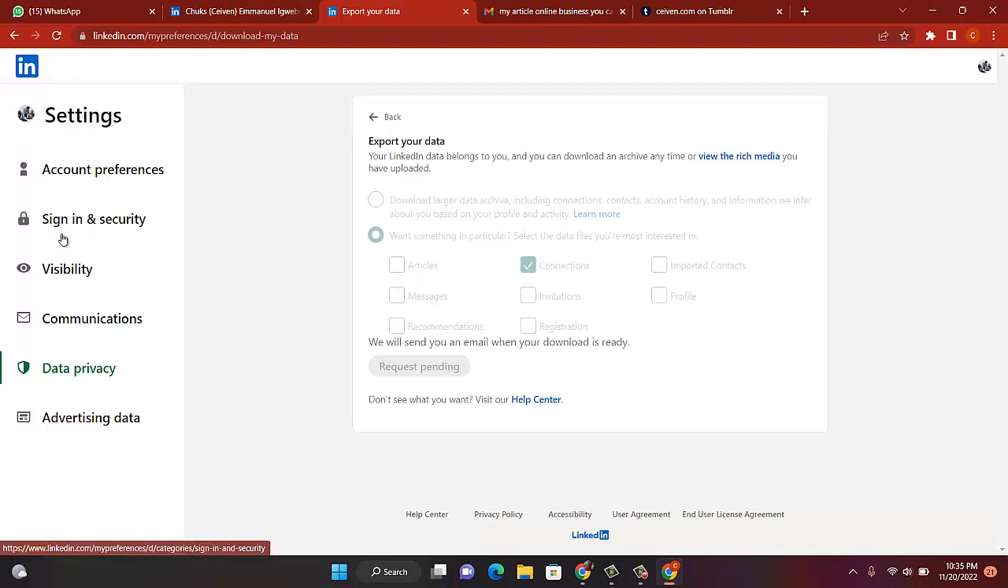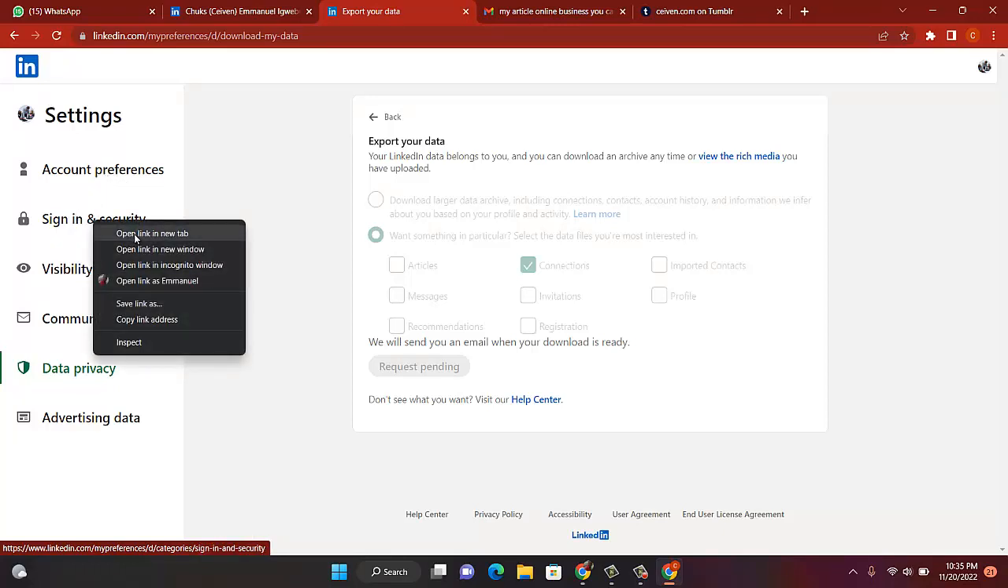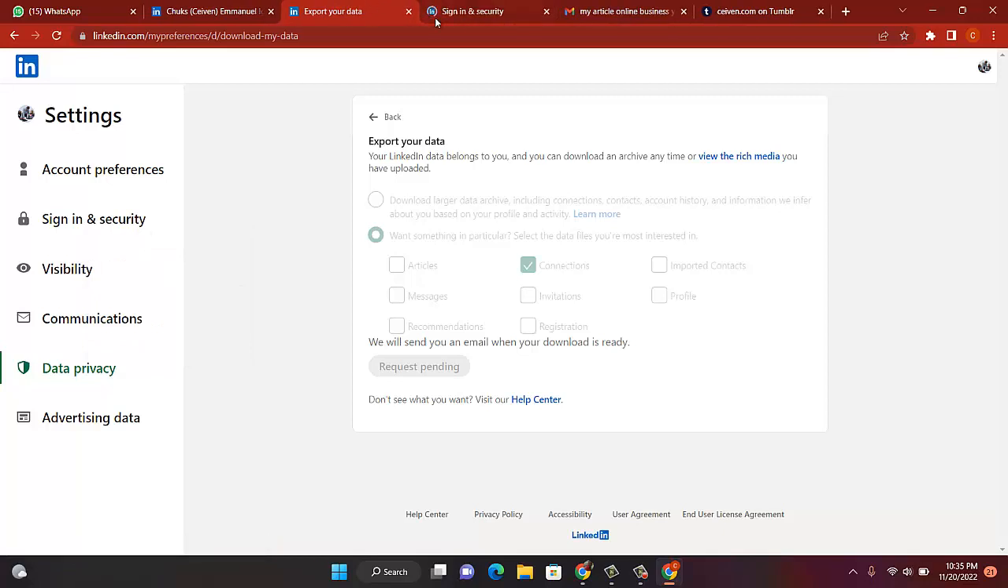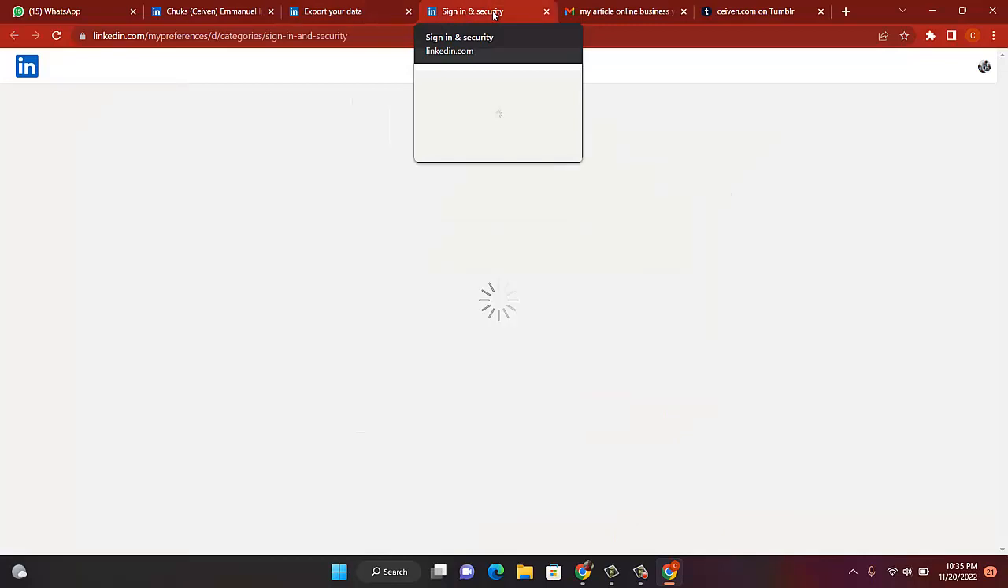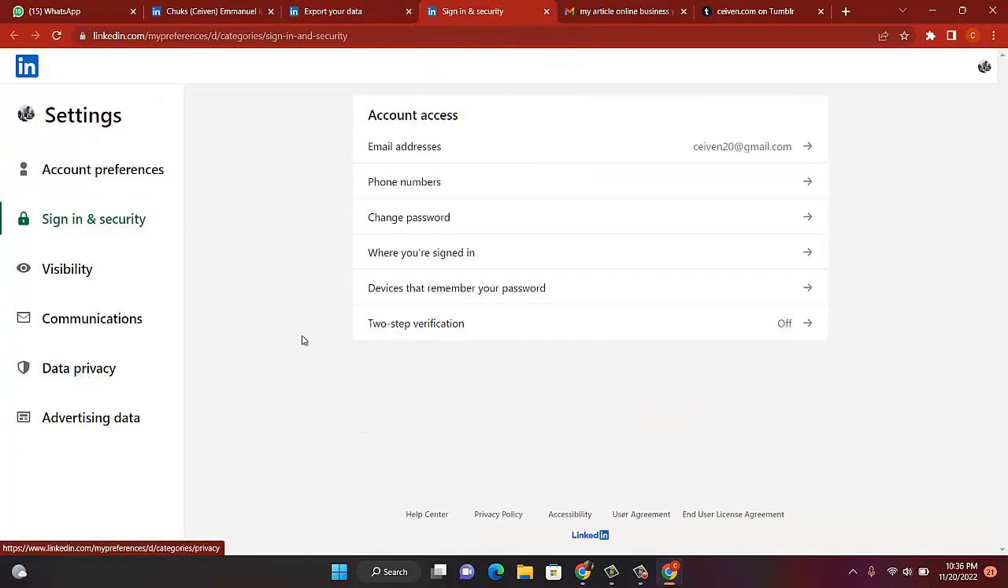So, while that one is opening, let me show you other things that you can still do in here. Let me show you how you can go into your security. For example, some people prefer to have two-step verification so that nobody will hack their account. If you're on that, this is where you come. Data privacy. You have your email address already. Your phone number, you can put it there if you don't have it. If you want to change your password, this is where you change it. Where you are signed in is here. Devices that remember your password are here. If you want two-step verification, you turn it on. Immediately you click here, it asks you for two-step verification, which goes to your phone with your code and the rest. So these are things that are very, very important that you just need to know.